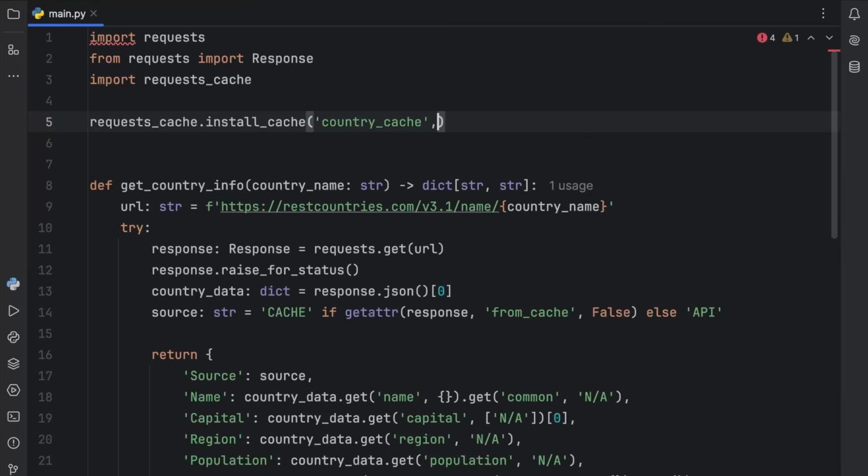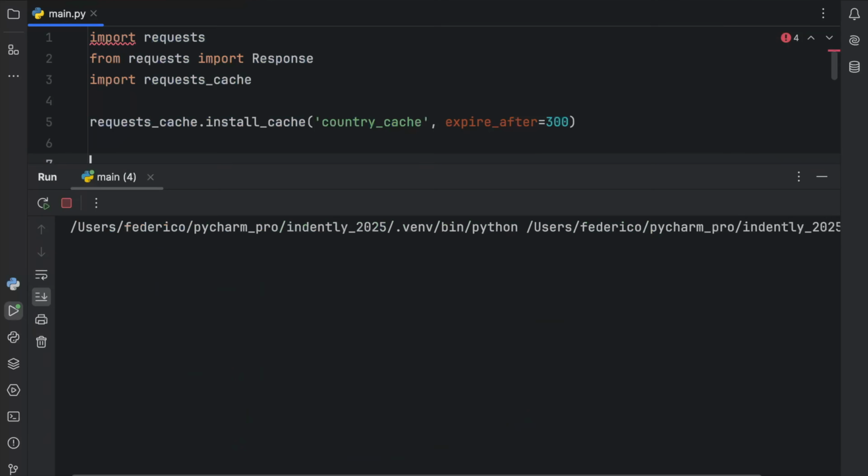country_cache. And we're also going to add an expiry. So expiry or expire after is going to equal, let's say, 300 seconds. And this is an optional argument, so if you don't want it to expire, leave this out. But now watch what happens when we run the script.